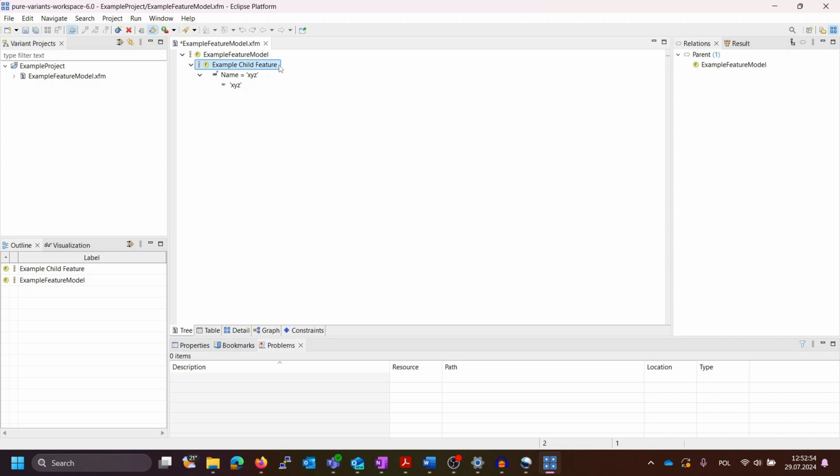Understanding the attributes will greatly help you manage your variance easily and work efficiently with your team. Soon we will go deeper into other aspects of pure variance, so until next time.